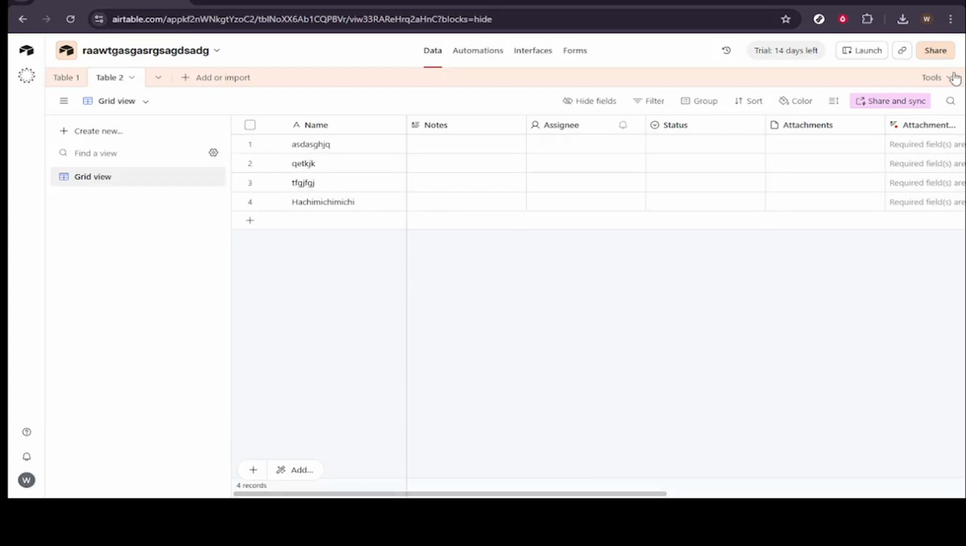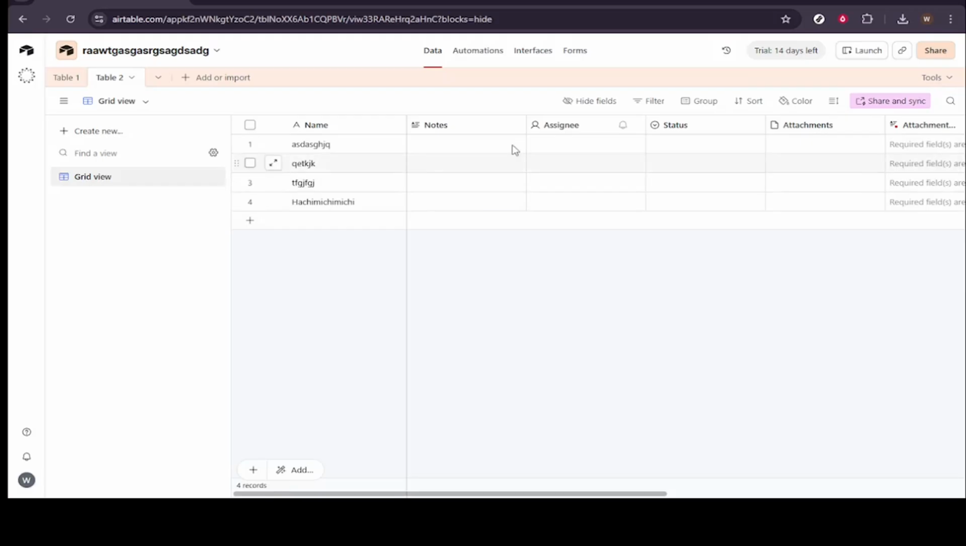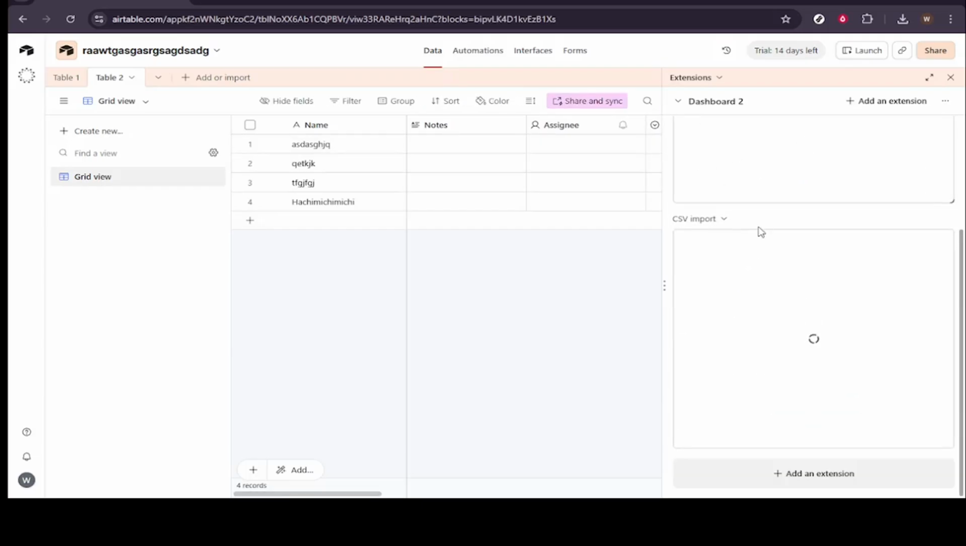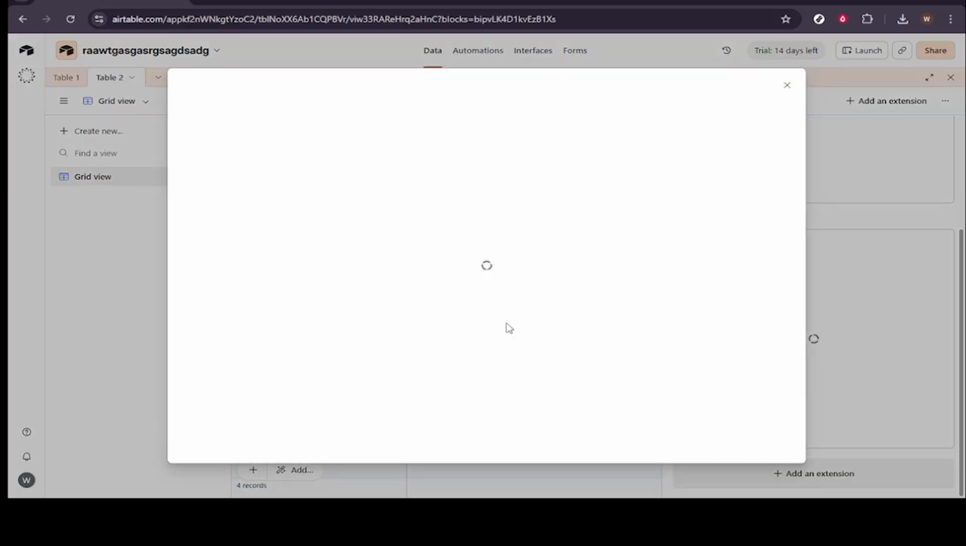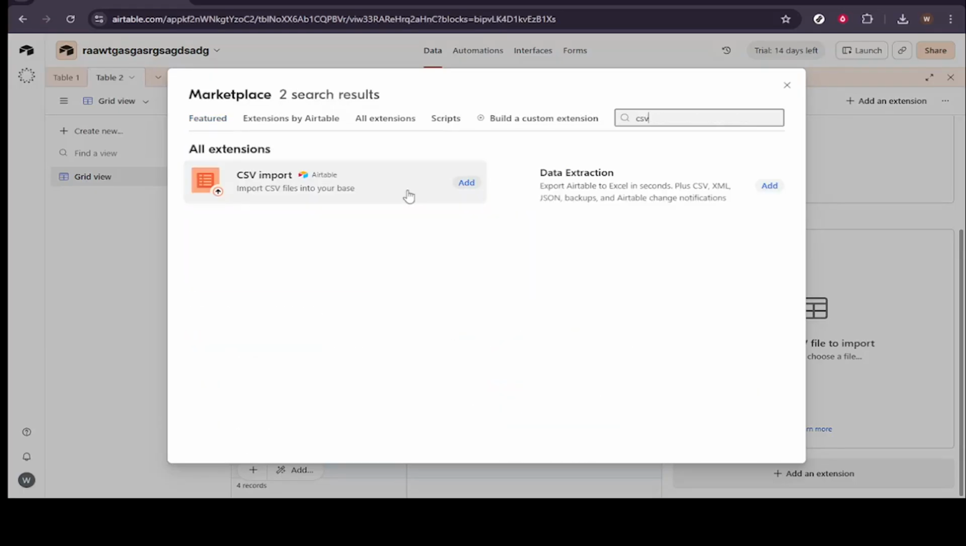creating new ones. To begin, open your Airtable base and go to the table where you want the data to end up. Once you are in the right place, open Extensions from the top area of your base. Then click Add an extension. In the extension search box, type CSV import. Select the CSV import extension from the results, and then click Add extension to install it into your base. Once it is added, you will see the CSV import interface ready to use.